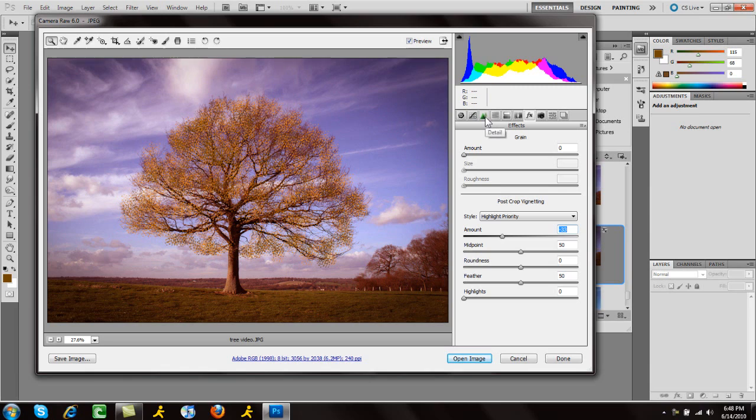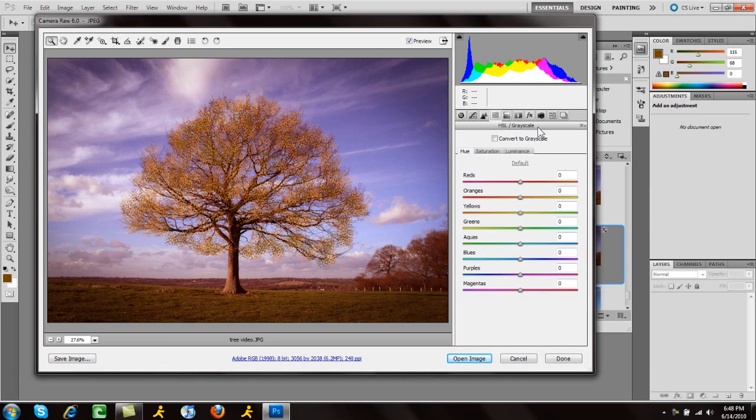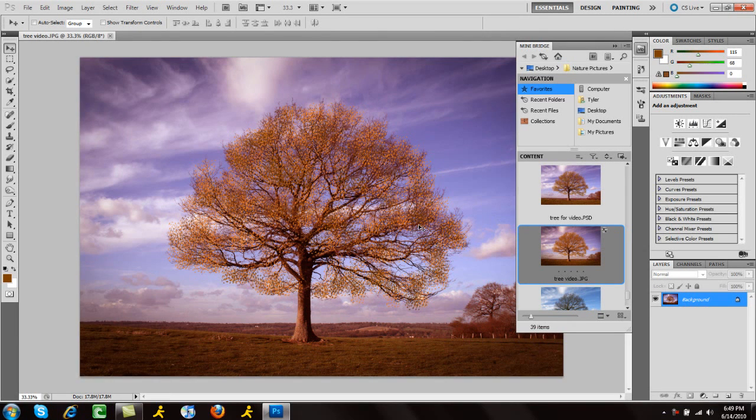Alright, now the next thing you want to do is head over to our grayscale tab, and we're going to mess with our oranges and reds and yellows. So I'm just going to go ahead and vary these different color effects here, like so. And there we go. So there's our basic image. We can hit open image, and there it is.